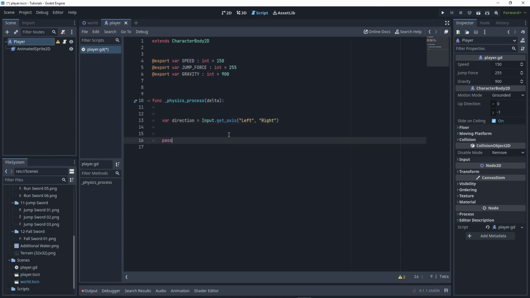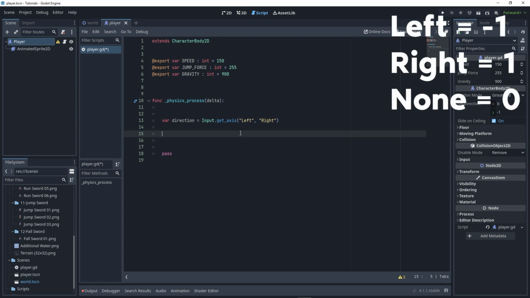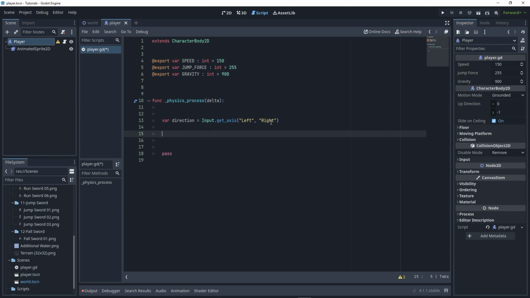Put them in this order, and get_axis is basically a Godot built-in method where if you are pressing left, direction is going to be equal to -1. If you're pressing right, it's going to be equal to 1, and if you aren't pressing left or right, it's going to be equal to 0. So you can see what we have here. We can check if the player is moving or not.